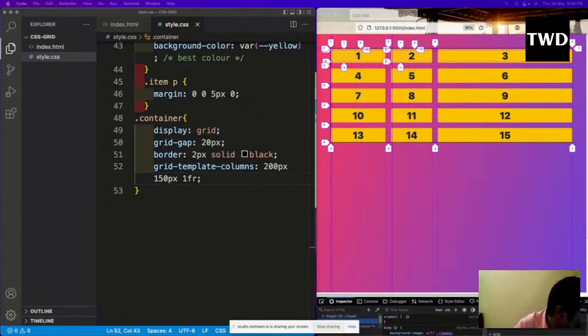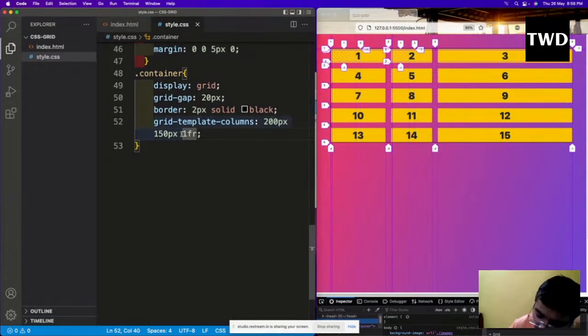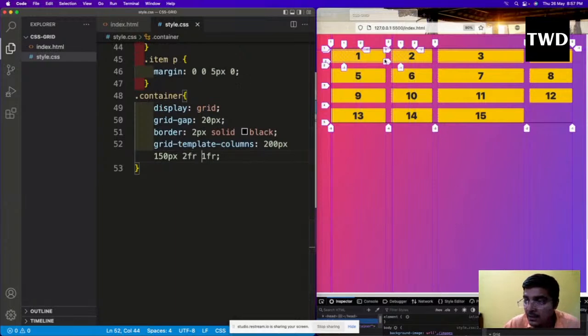So now let's add another column with 2FR, which means the leftover space after using 200px and 150px is divided by 2FR and 1FR. As you can see, twice the leftover space has been used by items number 3, 7, 11 and 15, and after that the leftover space has been used by items number 4, 8 and 12. This is the property of FR.